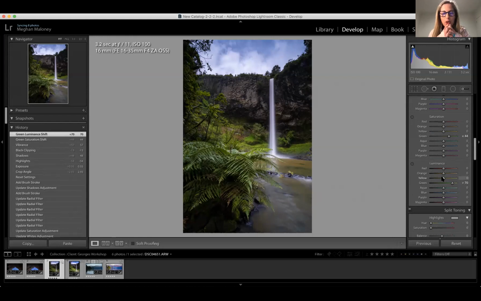Now, back at school, we were all taught about our blues and yellows. Blue and yellow makes green. So you'll find, when you're editing waterfall scenes, that there's a lot of yellow contained in your forest. That's almost a hidden color. So you can see not only is the color changing here in the pool, but as I'm changing that yellow luminance, there's actually parts of the forest that are brightening up as well.